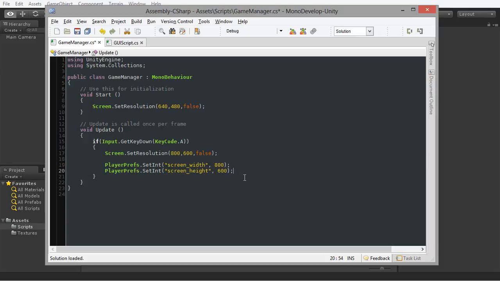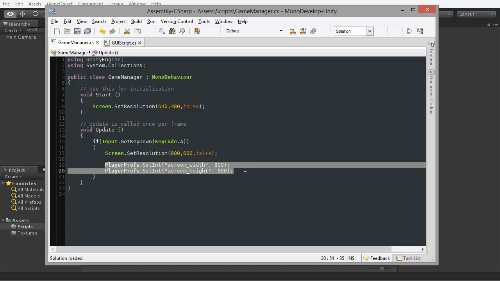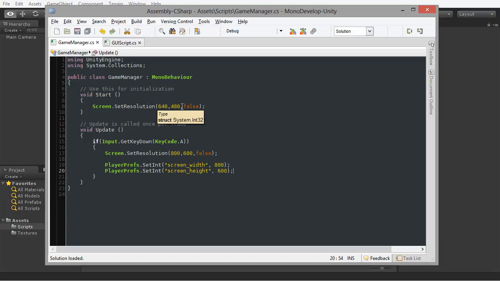So I'm going to press Ctrl S on the keyboard to save those. Now, of course, we could just run this and it will save these settings when I press the A key on the keyboard. But, of course, it won't load them back by default here in the start function. It will save those settings, but we also need to tell Unity that when you begin the game, then we have to load back those preferences.